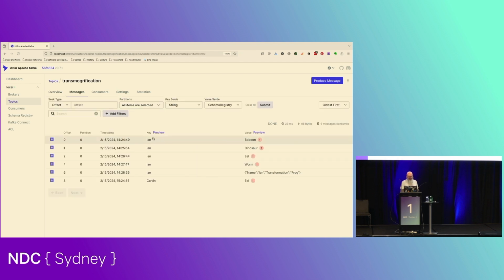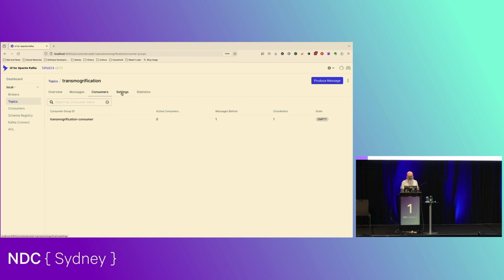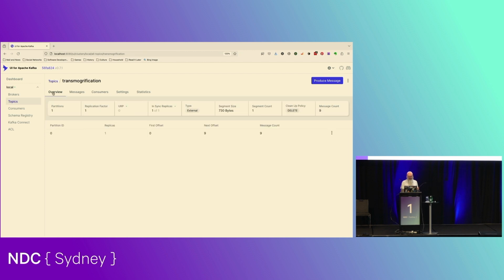You can see messages on the wire, right? So my previous ones were Ian. This one's going to be Calvin. And it's saying Calvin wants to be transformed into an eel. The ones I did for my test, so you can see the test ones are not me. And it's saying effectively, oh, I've got a consumer, but yeah, cool.